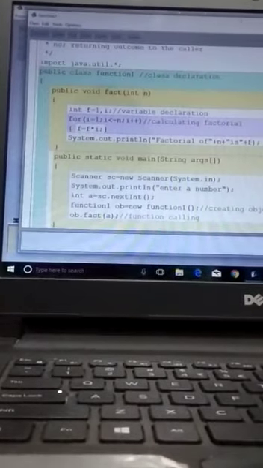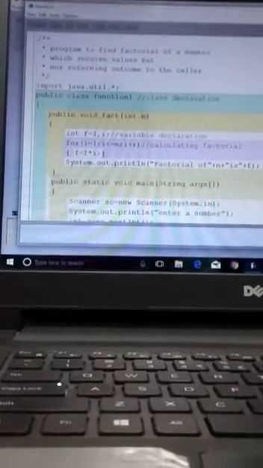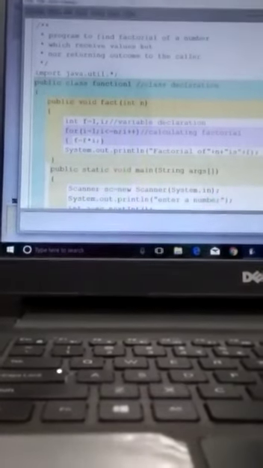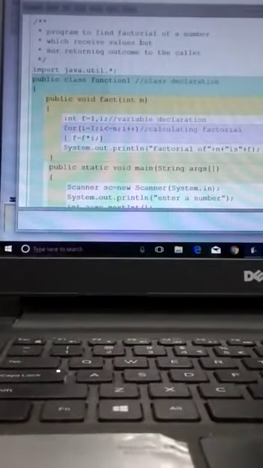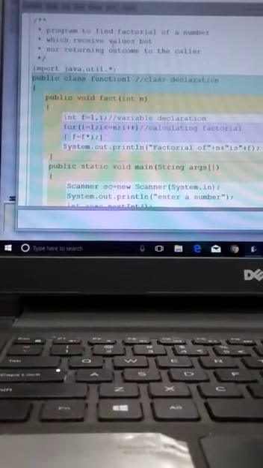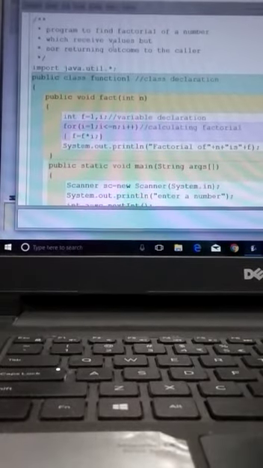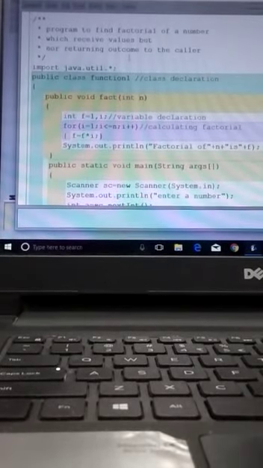Now our next program is here. Also here we are finding the factorial of a number, but there is a bit of change in this. It receives the value from the main function, but it is not returning the outcome to the main function. Let us see how it is doing.